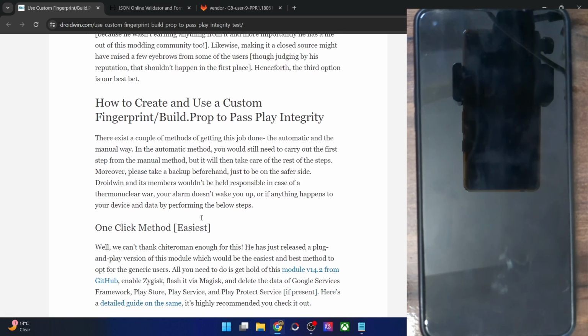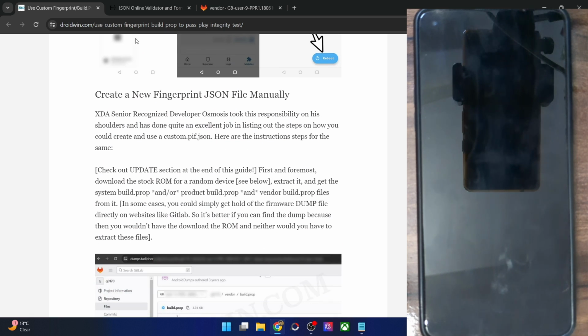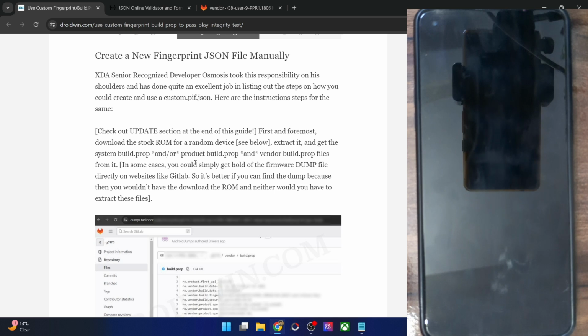First and foremost, I will show you the manual method and then we will move ahead with the automatic method. The automatic method is quite easy to carry out, whereas the manual one is quite lengthy and complicated. But the manual method is extremely difficult for Google to patch, whereas in the automatic method, Google might be able to patch it a little bit faster and easier. Anyways, with that said, let's get started with the guide. First off, we will make a JSON file manually.